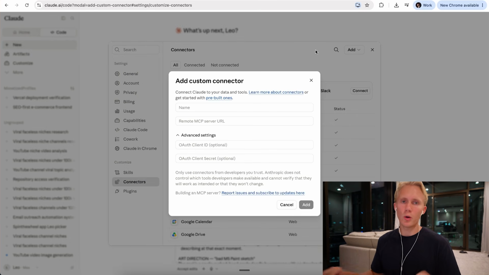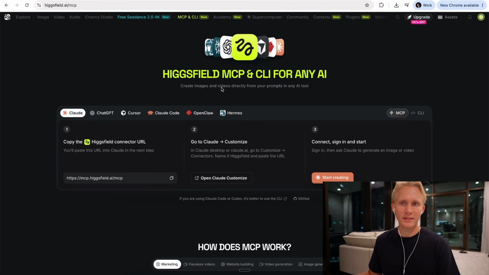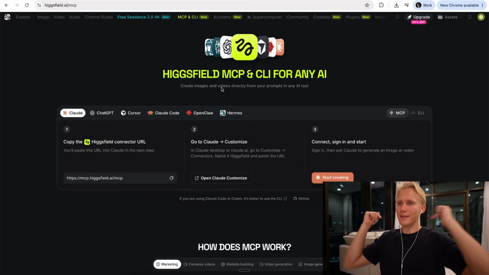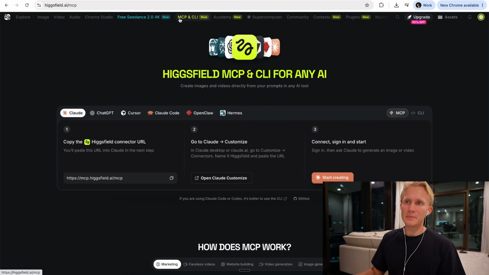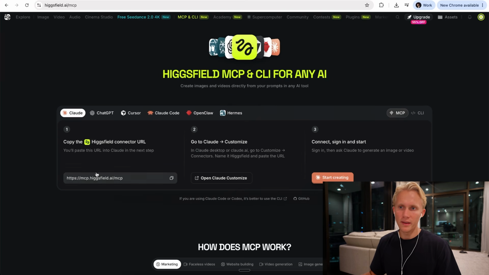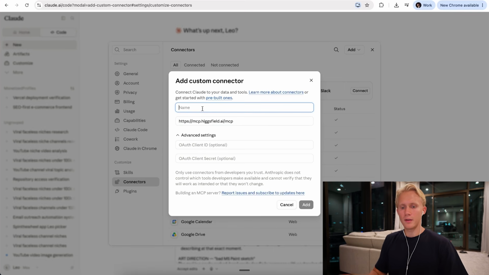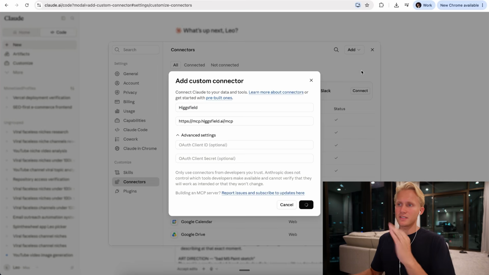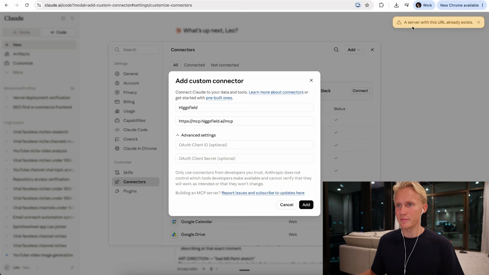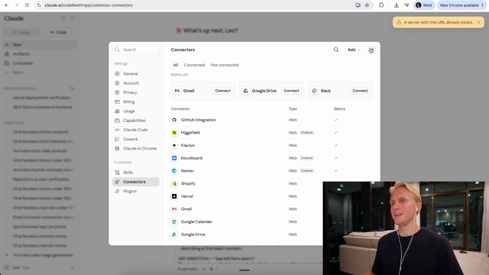And now when you have this window open, you're gonna head over to the next website that I put in the description. It's called Higgsfield. You press on the MCP and CLI page after you have created an account. You're gonna see this. You can simply copy the URL right here like this. Go back to Claude, add in the URL right there, and name it Higgsfield, I would name it. Press on add. It's gonna say that I already have it since I've already done this before, but for you it will be added to your Claude workspace as an integration.